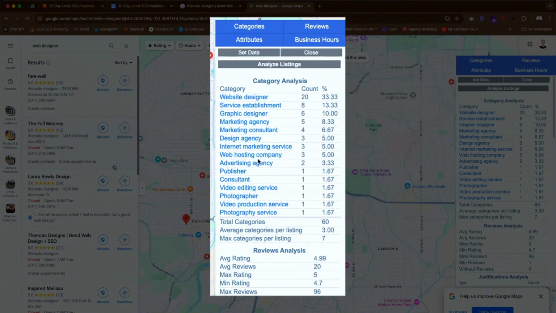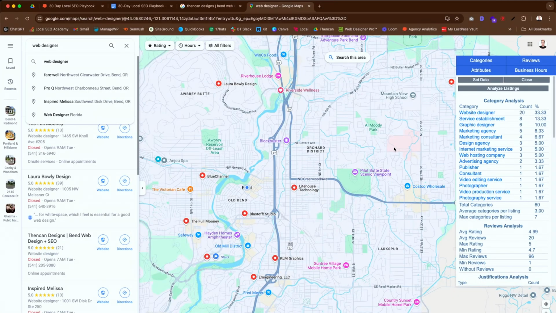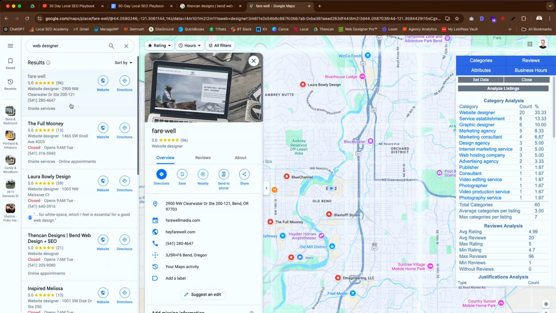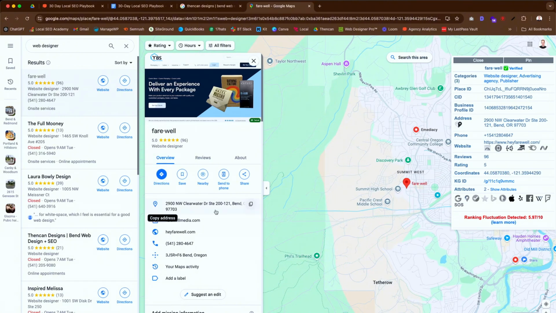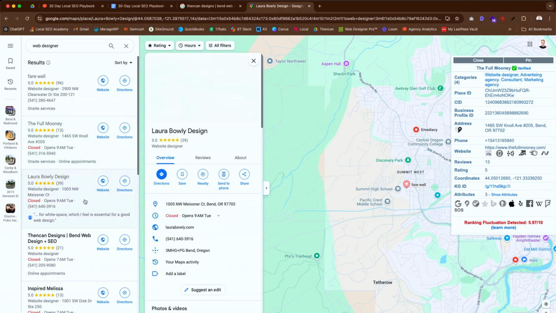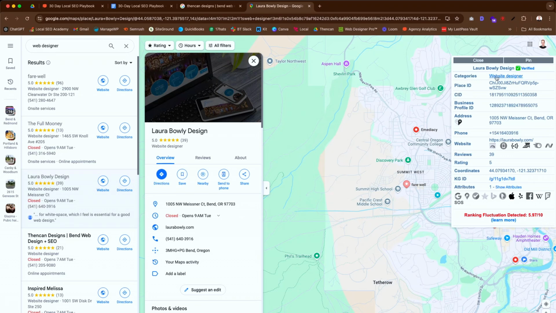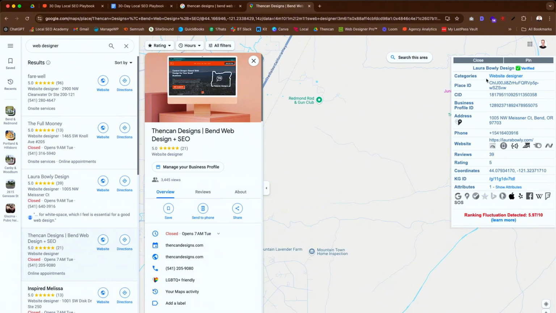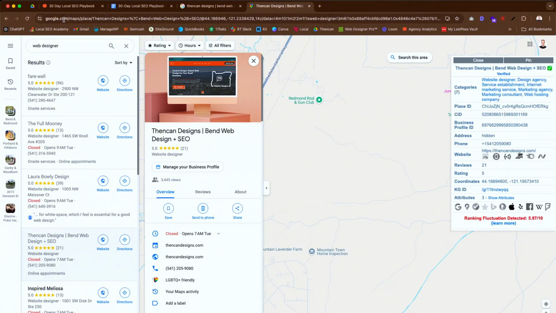Okay, so Plepper has amalgamated all of the categories, and you'll see that website designer is actually the most common category, period. But that doesn't tell us anything about primary categories. So if we click on some competitors here, like Farewell, which is a big agency over in the expensive part of town, just kidding, they're good people. When we click on them, now we can see their primary categories: website designer, Full Mooney, website designer, cool dude, Laura Bally, never met her, assume, cool gal, also website designer, and then for Then Can Designs, the first category is website designer.